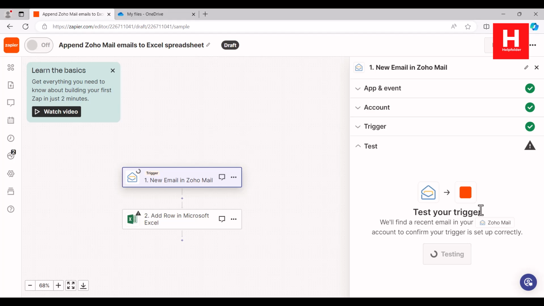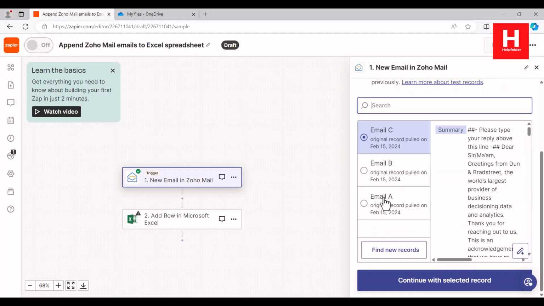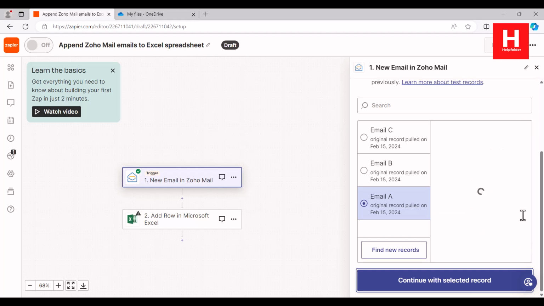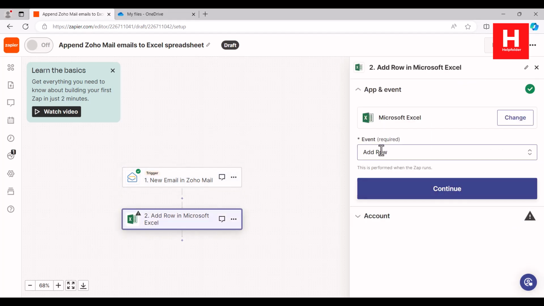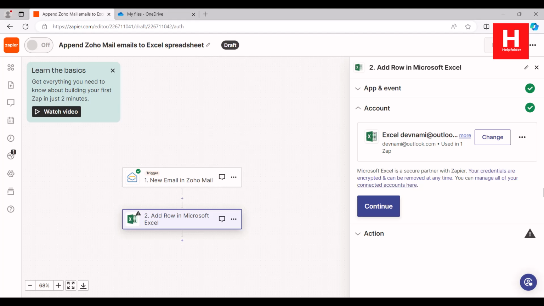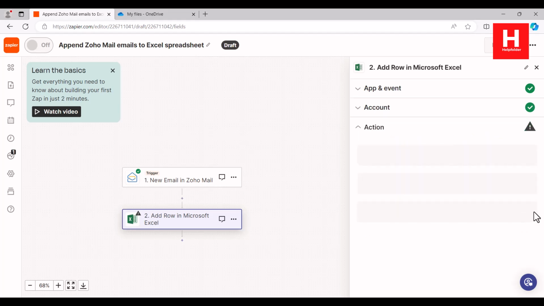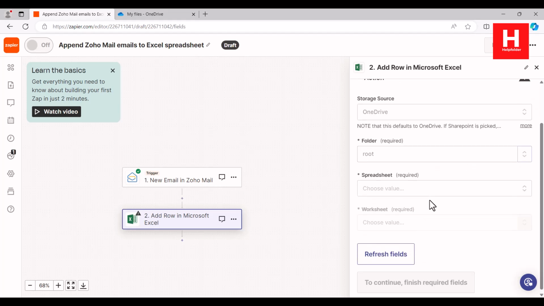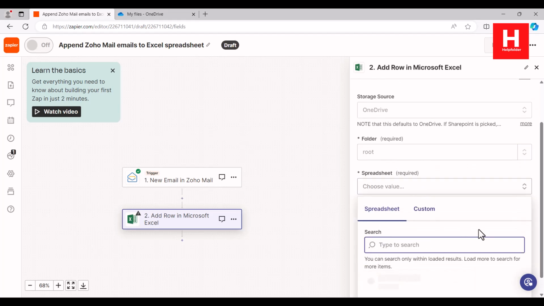So in the next step you can see that you have a role to do here. Where you have the first email, you can continue with the selected record, right? Then for the event, I want to say add row to table or simply add row, and then click continue, again continue. So we will go for action. So what to add? So we have folder root spreadsheet.